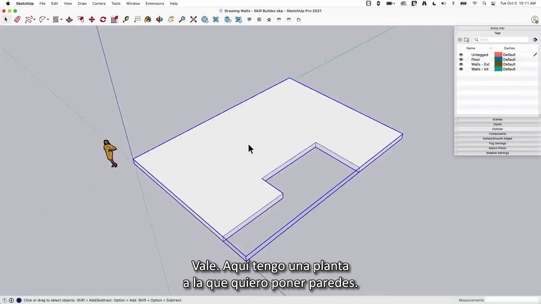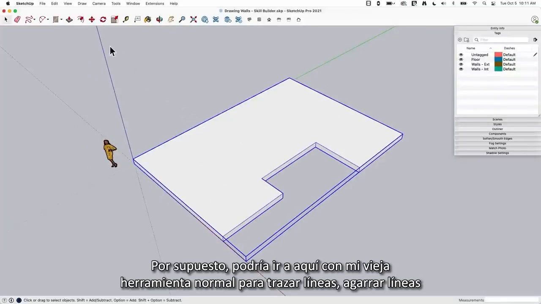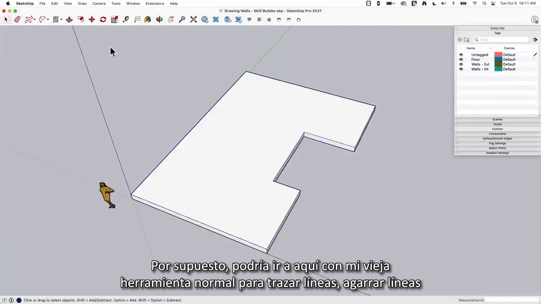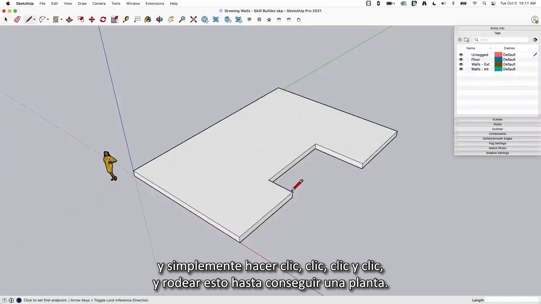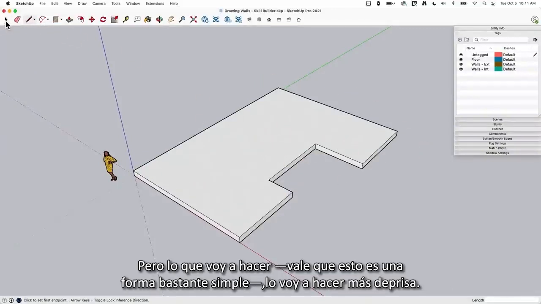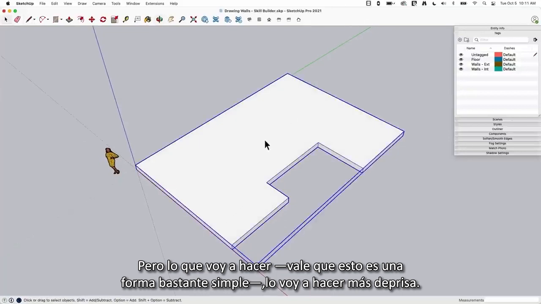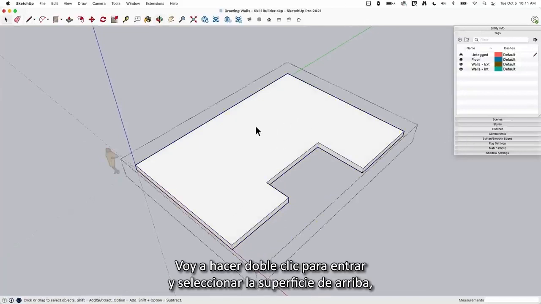All right, so when I have a footprint like this that I want to trace, there's a couple ways I do this, right? Of course, I could come in here with just my regular old line tool. So I can grab lines and I could just go click, click, click, click, and trace all the way around here and get a footprint. But what I'm going to do, and this is obviously a simple shape, is do this quicker. I'm going to double click to enter and select the surface of the top.